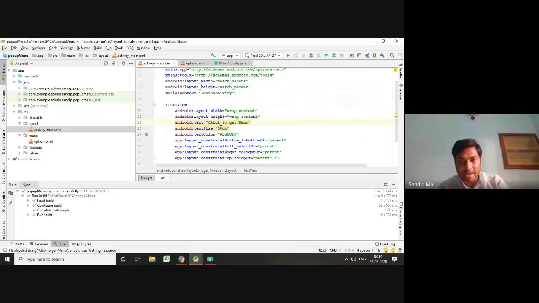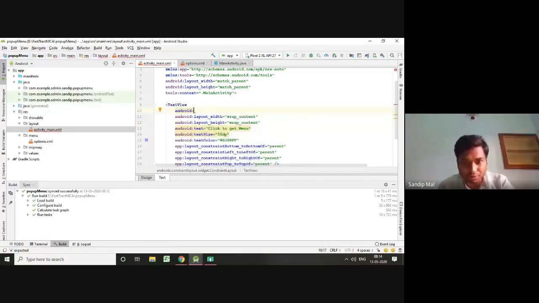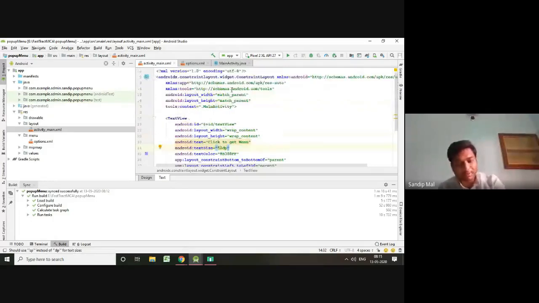And one more thing, you need to put the ID, otherwise it cannot be found. The ID, suppose, is textView. I'm writing textView. That is the one single text in the constraint layout. I'm not changing anything else here.